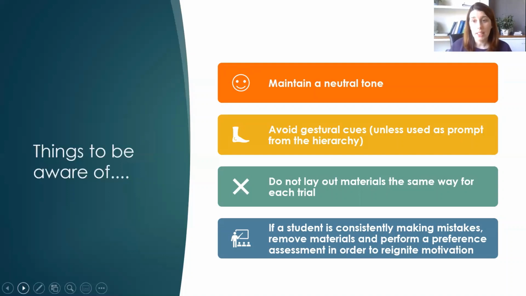If your student is consistently making mistakes, you want to remove all those materials and perform a preference assessment in order to reignite that motivation. And again, we're going to be talking about preference assessments a little bit later on.